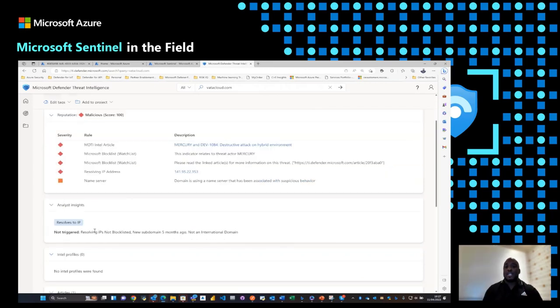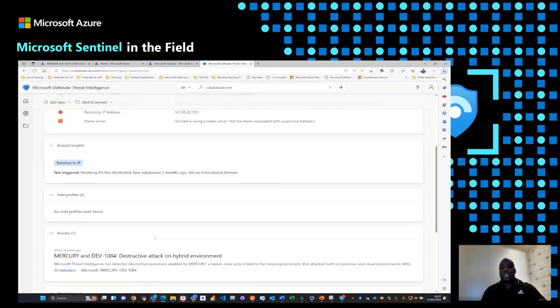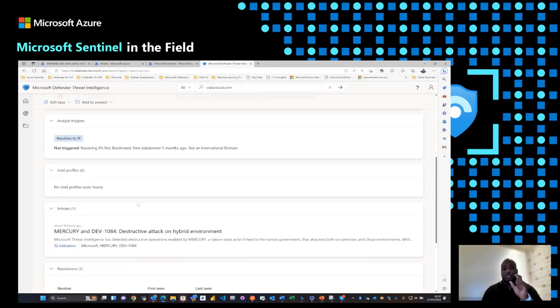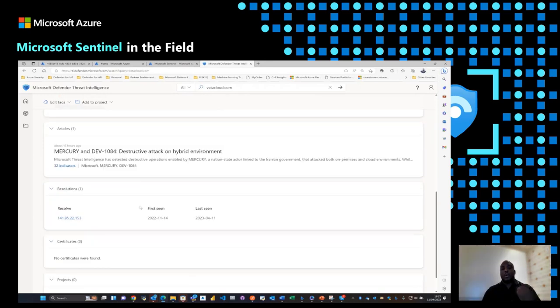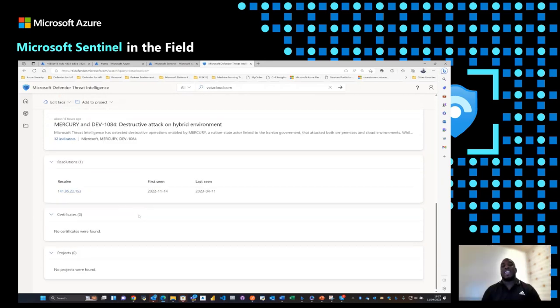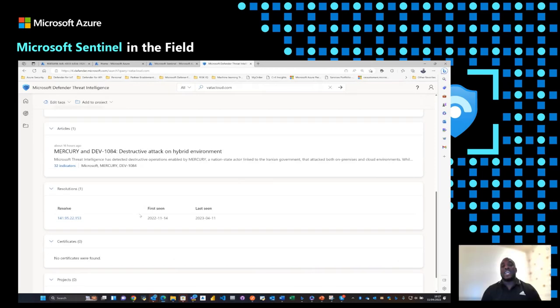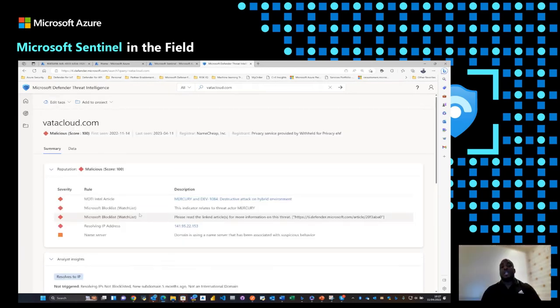But you're also getting analyst insights. There's a new subdomain that was opened 5 months ago. If there are any defined Intel profiles in relation to that, and I'll talk briefly about that, you'll be able to see that. But more importantly, what we are doing is giving you the underlying data that can determine whether or not an IOC is malicious, suspicious, or not.